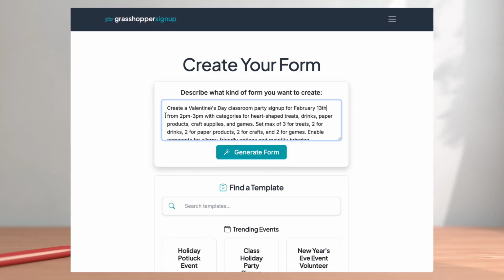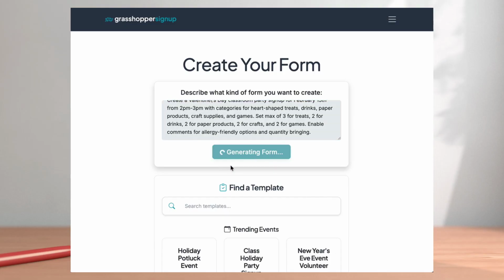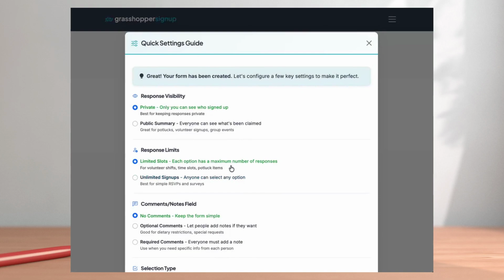So what this is going to do is set it on the 13th. We have a 1 hour party. Obviously you can adjust that in the form or here. We've got treats, some drinks, paper products. So this should be good for a party. And we're even setting the max for each respondent here, which makes the initial form creation great. So when I click generate form, it takes a few seconds to create that initial form structure and drops me right into it. So here I am.